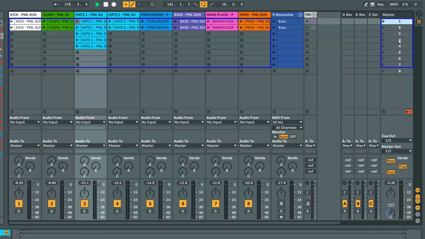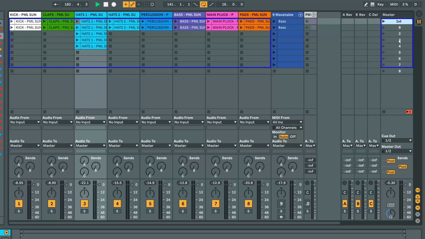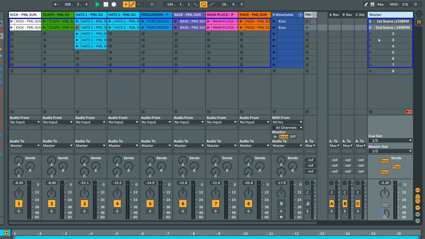So let's say I want to rename this first scene, which you can do with the key combination of Control or Command on a Mac plus the R key. First scene, and we are going to do semicolon. Let's do 125 BPM. Now I'm gonna jump to the next one. So I'm gonna name this one second scene, and we are gonna do, let's do something stupid, 140 BPM. Perfect. Okay. Let me open this up a little bit so we can see the names properly.